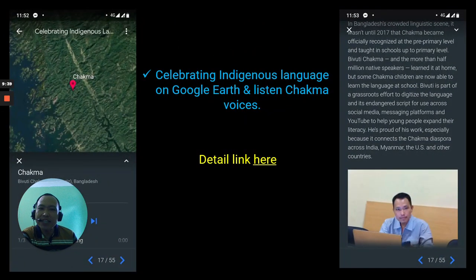Celebrating indigenous language on Google Earth and listen to Chakma voices. In Bangladesh's crowded linguistic scene, it was not until 2017 that Chakma became officially recognized at the pre-primary level and taught in school up to the primary level, and more than 500,000 native speakers learn it at home.